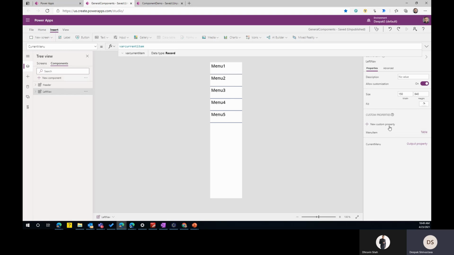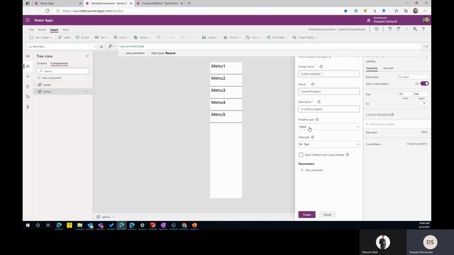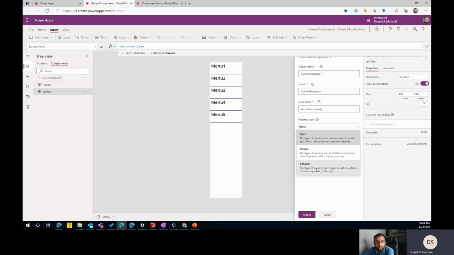Okay, now if I go to new property, and if I go to the type, you see another property called behavior. Now, if you are working on the Power App, the behavior property can be used to change the behavior of your control. So for example, on select is a behavior property. You can use that property to define what will happen when someone selects it, or on change.